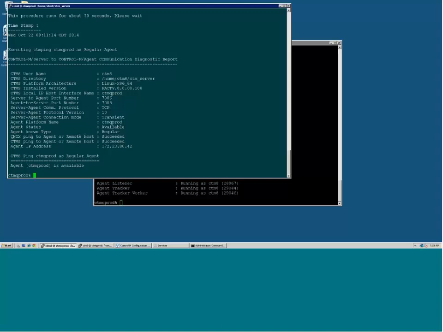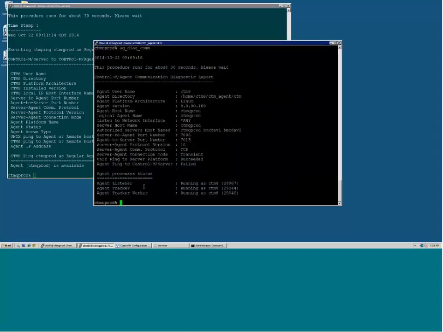Let me explain. Basically, what this is saying right here is that my server can ping the agent, and my server can also ping the agent's port. That's why we see succeeded for CTMS ping to agent or remote host. However, my agent ping to Control-M server failed. My agent can ping the server, since here it says Unix ping to the server platform succeeded. So that's telling me there's some type of mismatch going on.